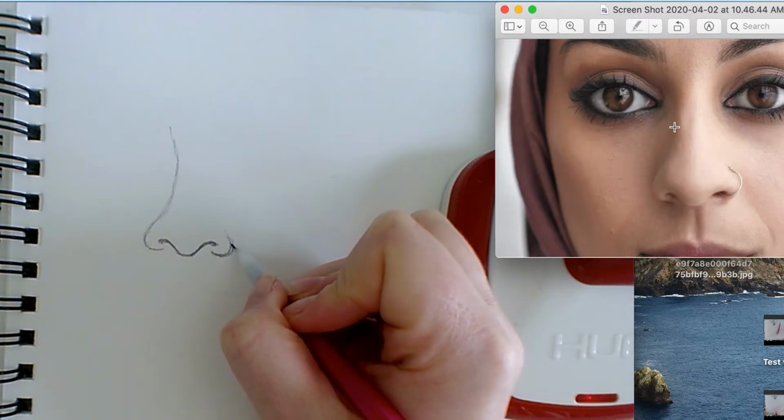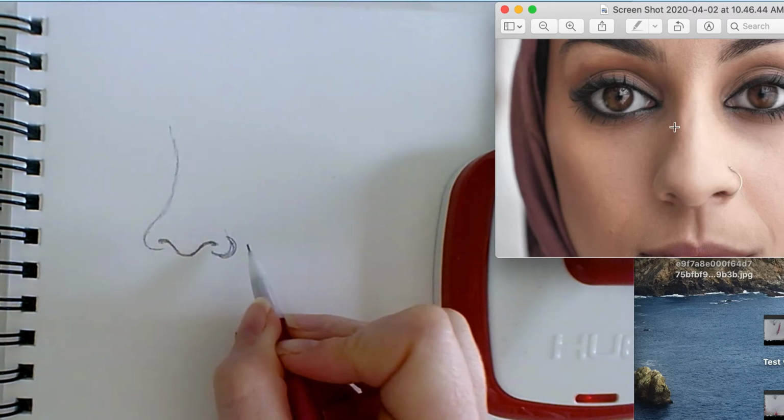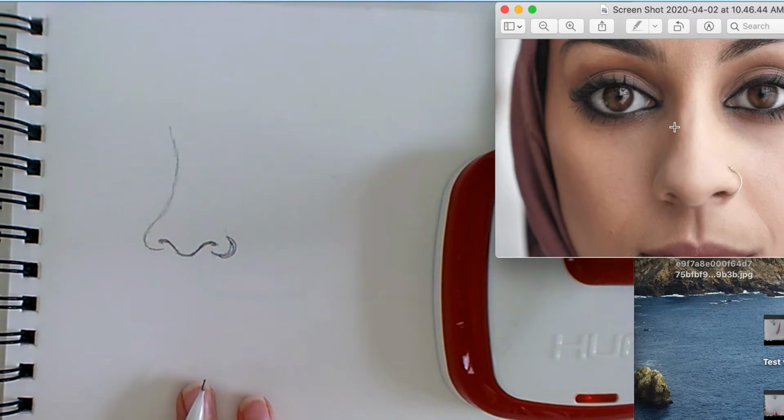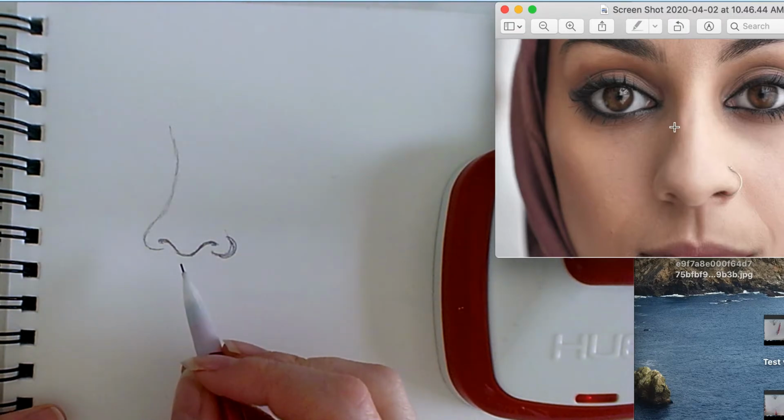She's got that nose ring. We can put that in if we want. But that side's nice and light where her nose ring is.